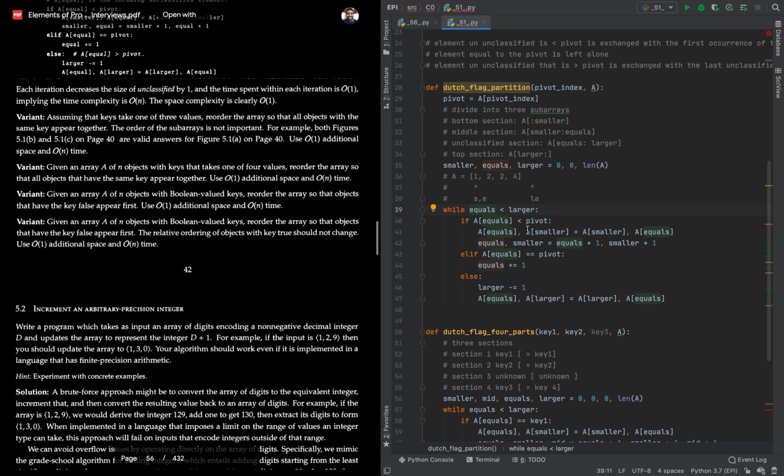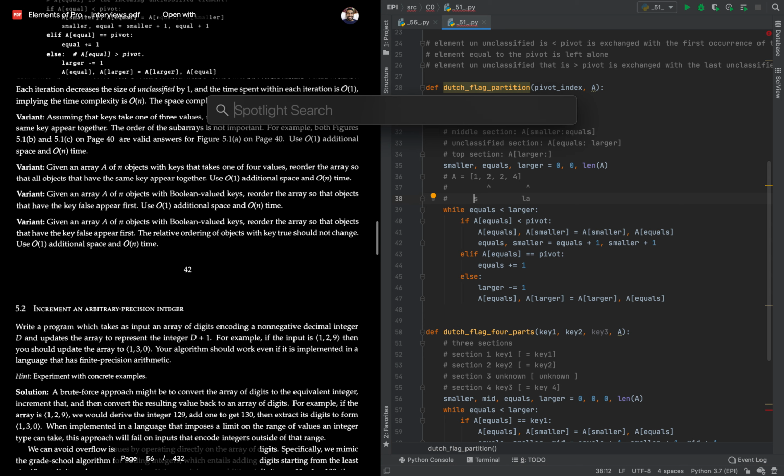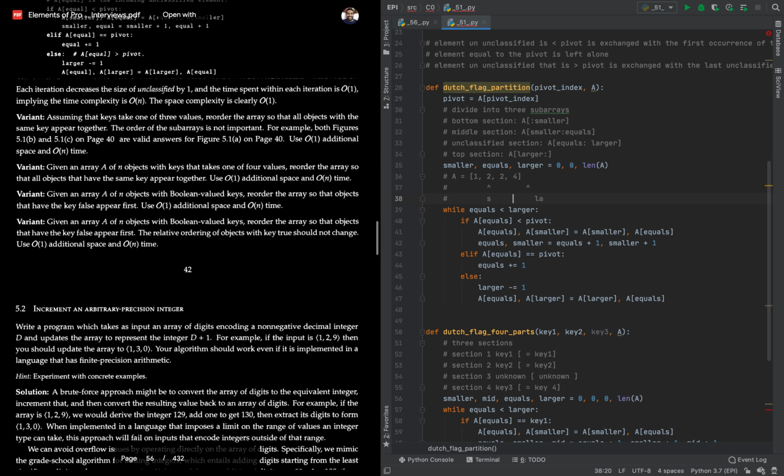If A equals less than pivot, so that's basically for the smaller part. If it's less than pivot, reverse everything, I mean, swap everything, so the small and equals. So that would just be 1 and 1 here. And then move everything up, right? So small and equals move up. Else, if it's equal to the pivot, just move equals up. So equals now moves up.